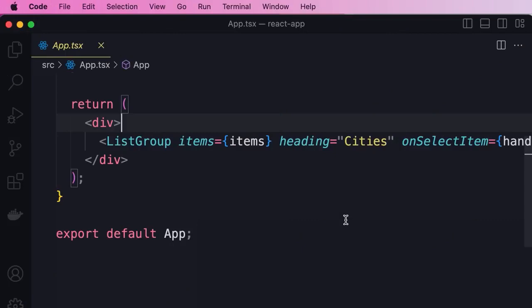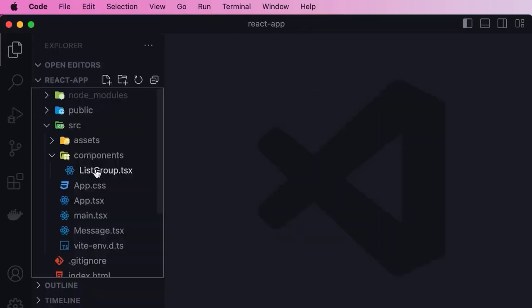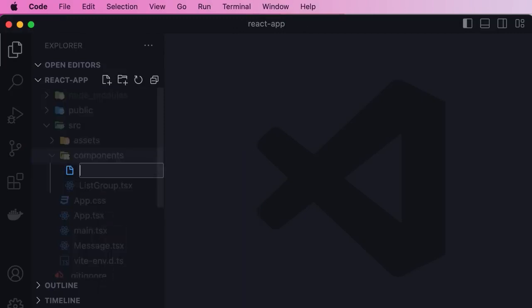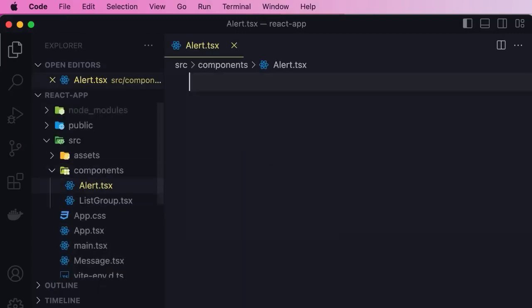Sometimes we want to pass children to a component, just like how we are passing a list group to this div element here. So in this lesson, I'm going to show you how to create a component that can accept children. So back to our components folder, let's add a new file called alert.tsx.